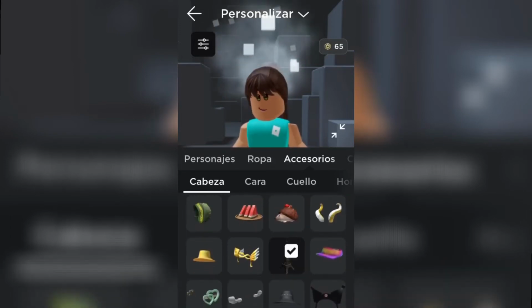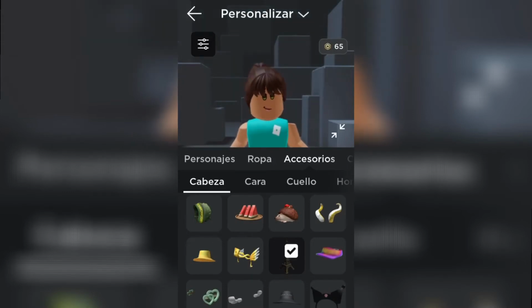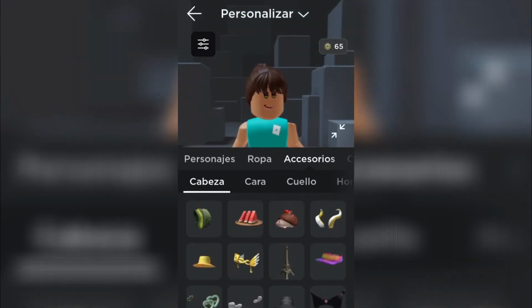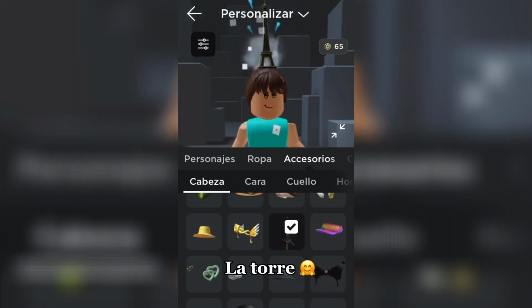Oh. What? The tower. Yes, I like it. Okay. Or this one? Wait. We need the place, Mommy. I like the tower. Okay. Yes.